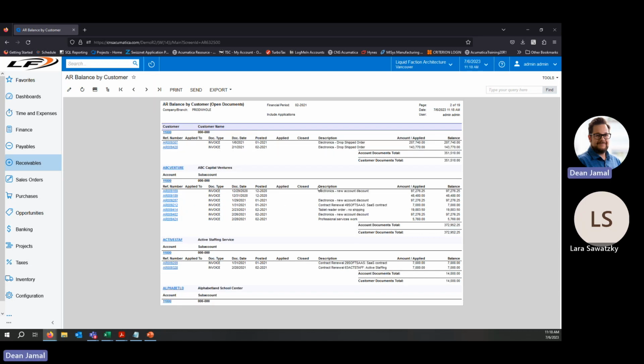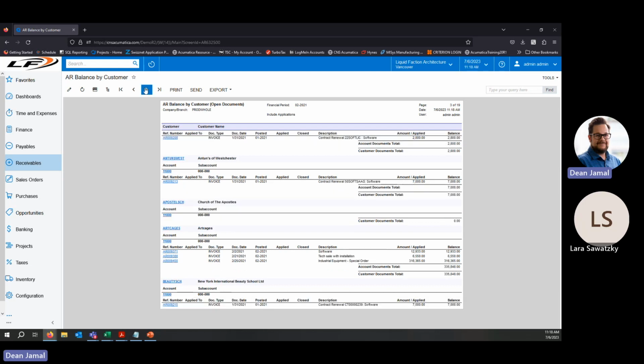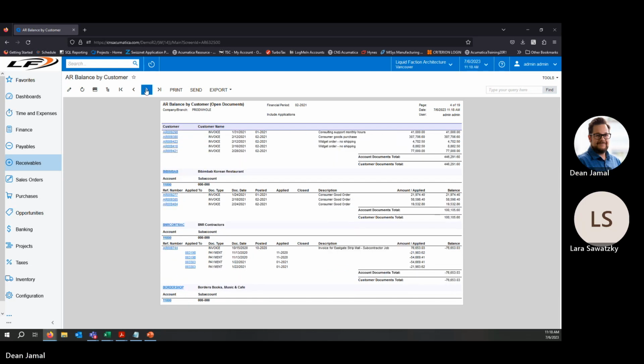We can also, let's see if we can find one with an actual payment. So here, an invoice has gone out, 76,000. Then we see payments being applied in, and then when they're applied against that.